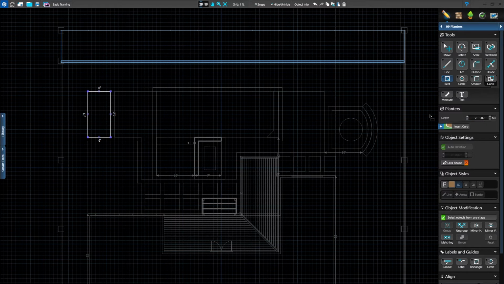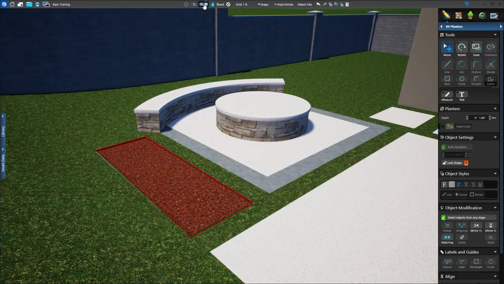Now we'll create a planter next to the pool deck on the right. Move 1 grid space to the right and click to start the shape. Move the mouse to the right 9 feet, then down 3 feet, and click to create the planter. The depth of this shape is automatically 1 inch since the software remembers the depth of the last planter. Let's press the 2D 3D button at the top of the screen to see our planters.